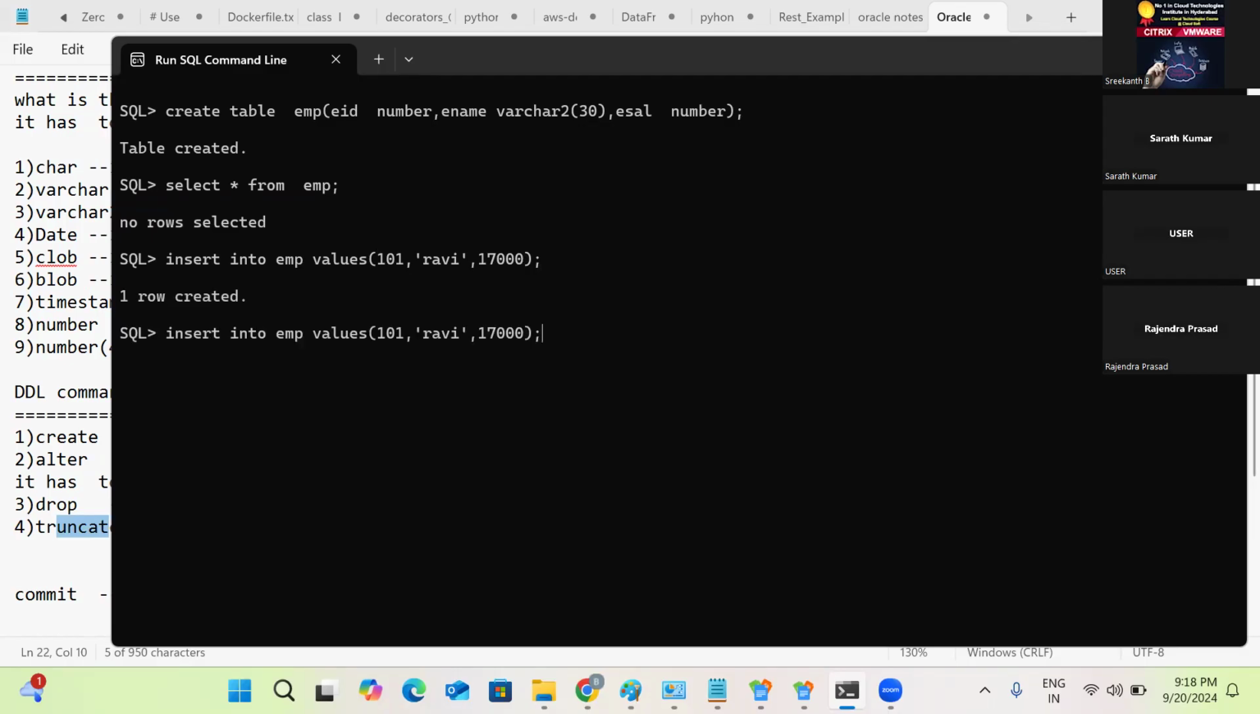First row is created. Let me insert the second row also. Same command here. It's the first record, second record. If you want one more record, you should type the same command here. Insert command, right? Done, guys. Just see that we are having 3 records now.